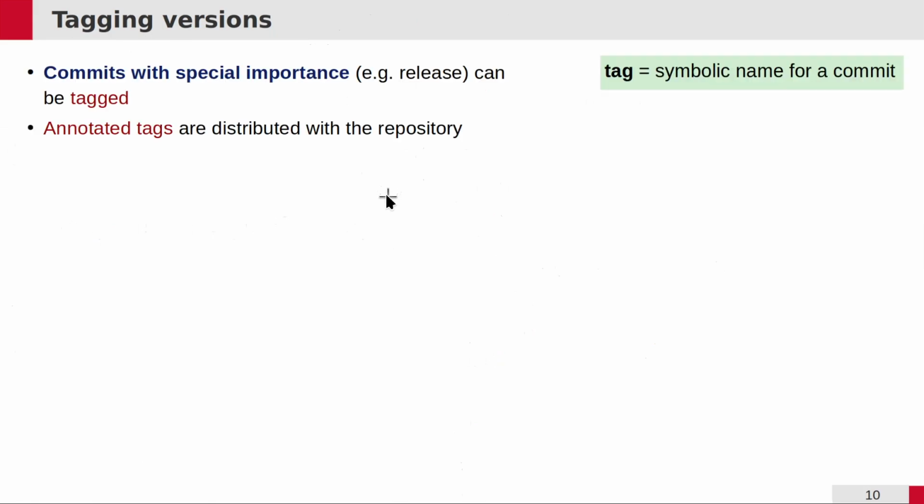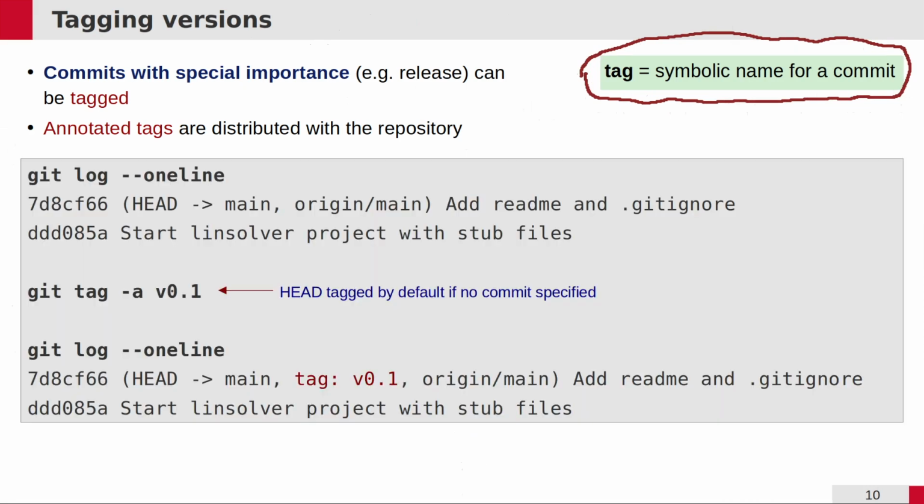The other thing I would like to show you is how to tag versions. Why is it important? Because we have used git commit IDs in order to identify various commits, but this is not very nice to write, and sometimes there are specific commits you would like to remember, for example a commit which corresponds to a release, and you can use a symbolic name instead of the commit ID.